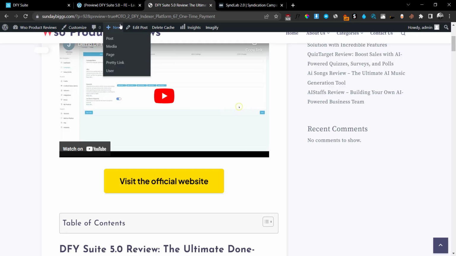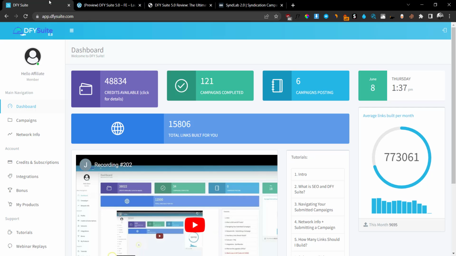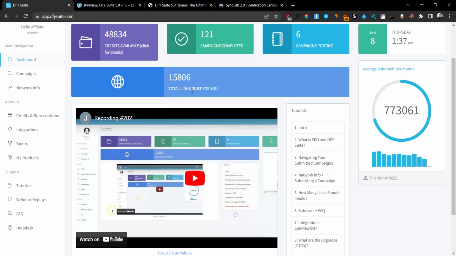But without any further ado, let's jump right into the software and let me show you how it works. As you can see, I'm inside the dashboard and we have a bunch of information, such as the amount of credits that you have available. You can also click to check out the details about the credit, and click to buy more credits if you run out. We also have the amount of campaigns completed, the campaigns that are currently in posting, as well as the time and date, and the total amount of links built for you.